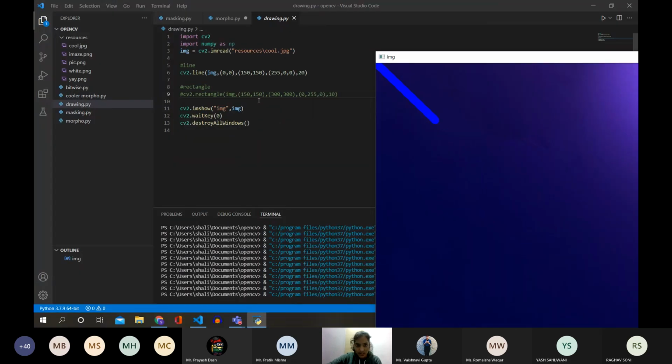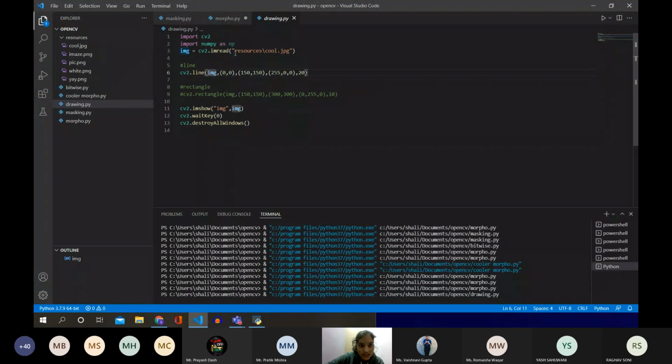Okay, here I have this big image and this small line. So what was the code? This is the image, the cool image we drew a line on. Starting point is 0, 0, ending is 150. For the color, suppose you want blue, you can't simply write blue here and it will show you blue. No, you need to give the values, RGB, BGR, HSV, whatever you want to give.